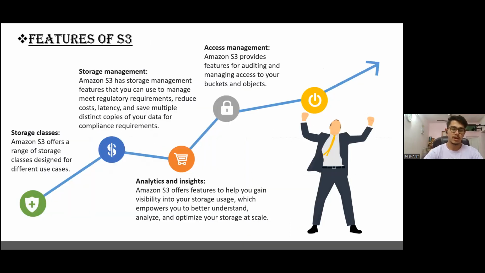So the features of S3 are storage classes. S3 provides a wide range of storage classes and storage management. S3 has storage management features that you can use to meet the requirements. And also this allows users to reduce cost and latency and save multiple distinct copies of data for your requirements. So the next feature is access management. S3 provides features for auditing and managing your buckets and objects.